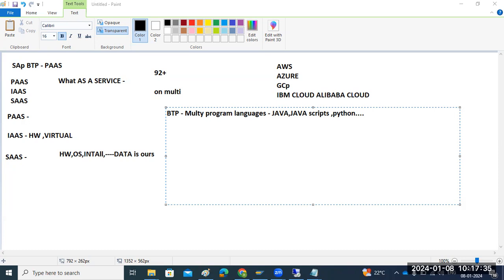So what is meant by environment here? Each word here represents a specific term, a specific technology. The word environment means where we can run our services. In BTP, the environment is a kind of playground. In layman's language, it is a playground where we go and play games.